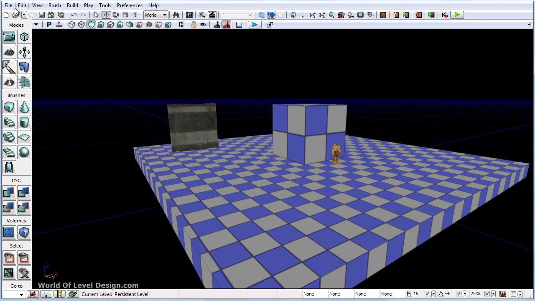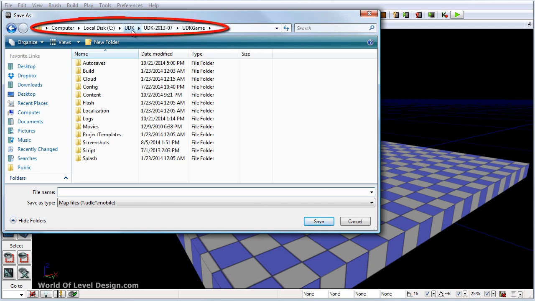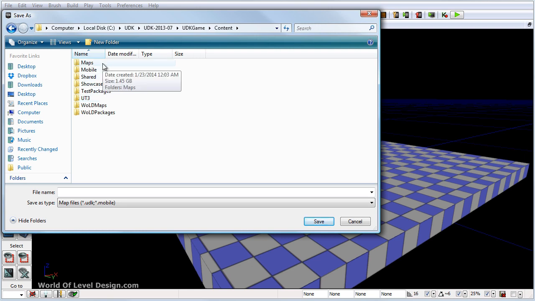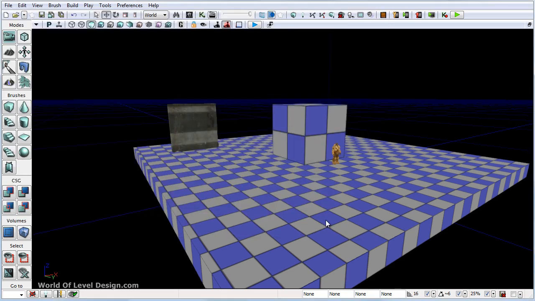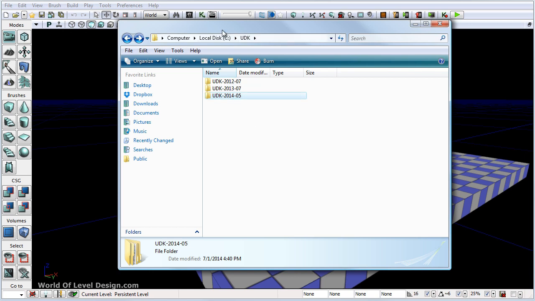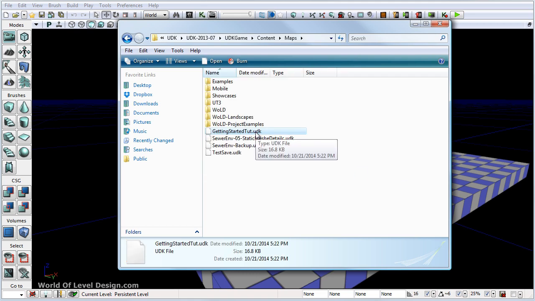And now let's go to File, Save As, and inside our UDK folder, UDK version, UDK game, we want to go inside Content and inside Maps. And here is where we want to save our map. So I'm going to name this Getting Started Tutorial. Now let's click Save. If we navigate to our C drive, UDK folder, and then UDK version, UDK game, Content, and Maps, here's our map file.